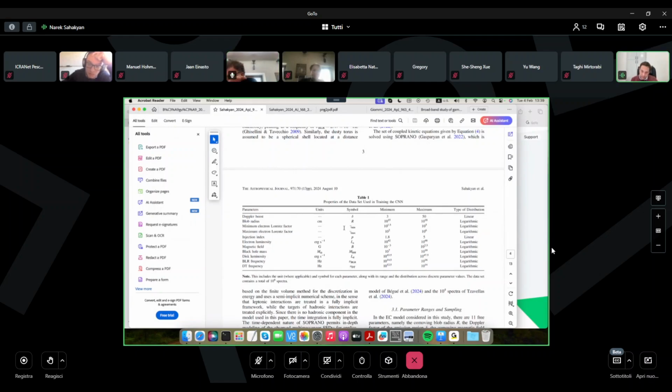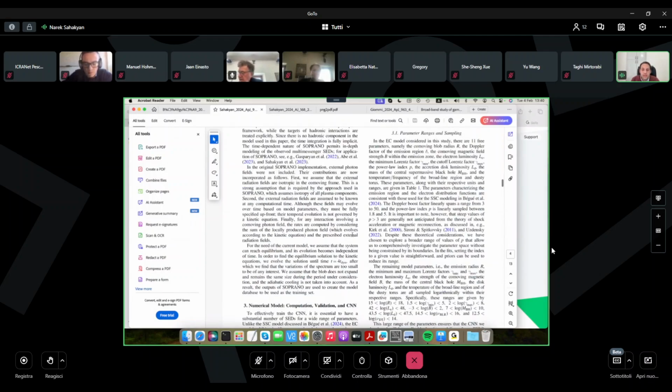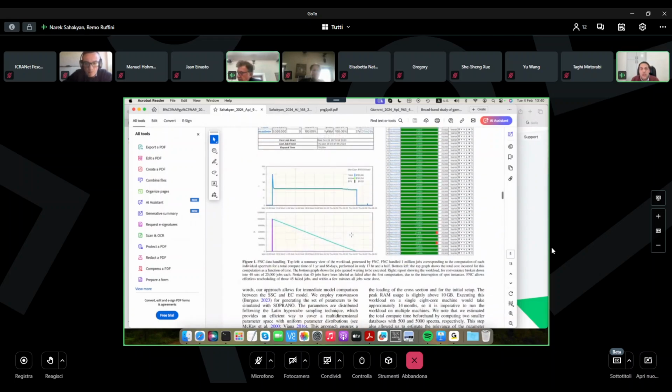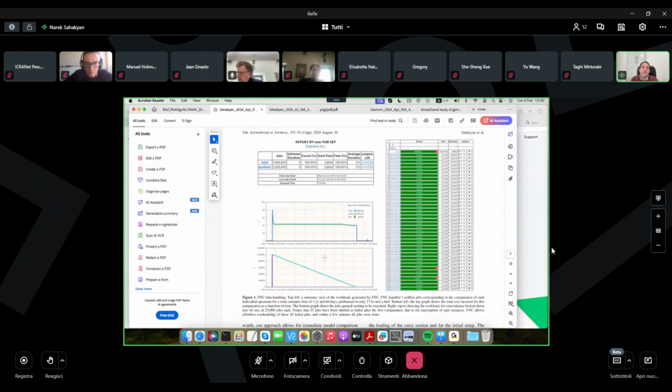Now the model parameters are more than before. Before you had 7, now you have 11. And still the performance, in this case we generated 1 million data points, the model was quite good.